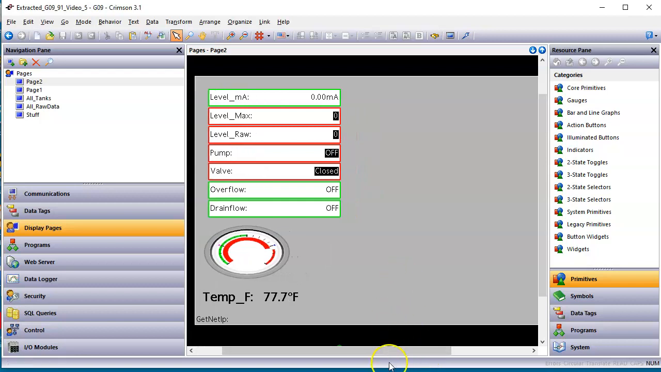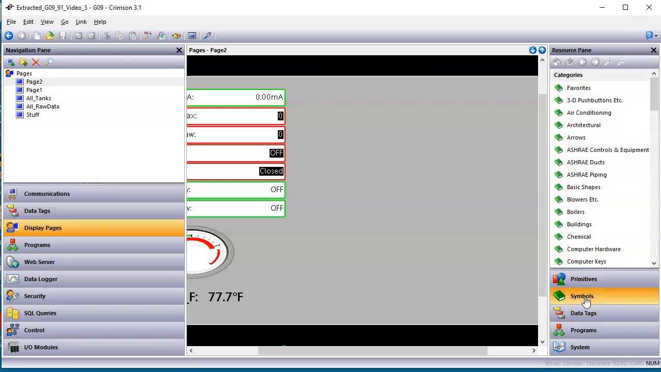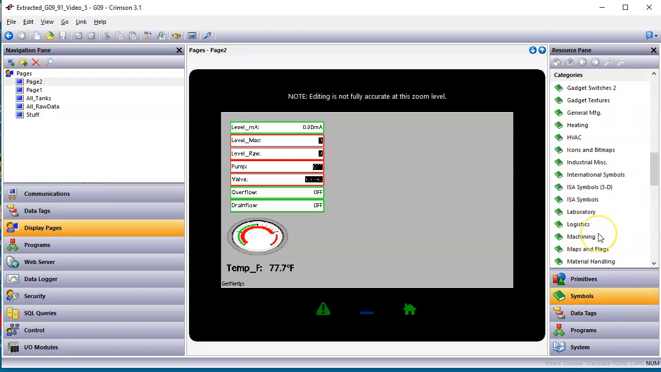Now, what I'm going to do here is go over to the right side of Crimson, and I'm going to click on Symbols over here. This is Symbol Factory. And I'm going to go down into the category called Tanks. So if I go down here to the Tanks, TA, Tanks right here.